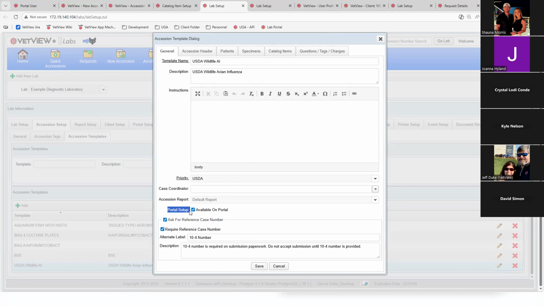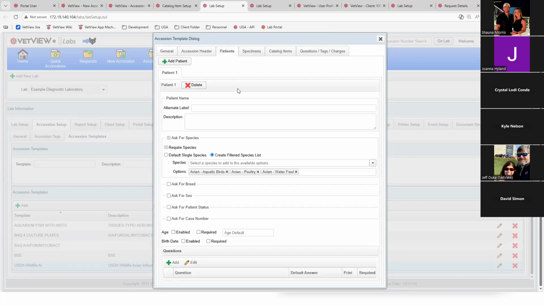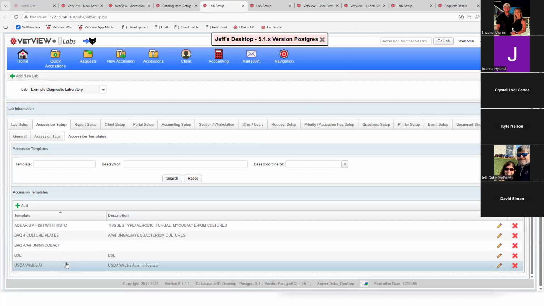So it can be used internally and it can also be used on the portal. So again, if you're trying to set up common testing, or maybe a surveillance program or other regulatory program, and there are certain rules around it, you can go through, turn on or off what you want to ask for, what's required, what you want to filter down to. All that can be set up through the templating system. Again, even used internally and/or on the portal, if you want to make that available.